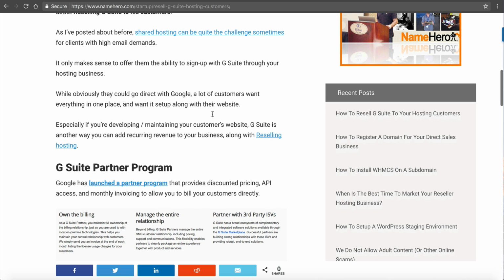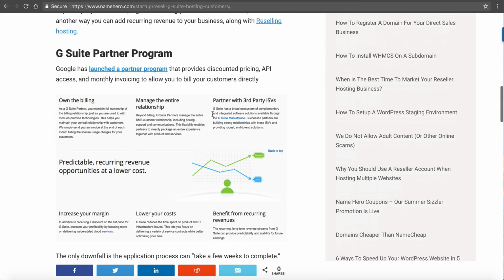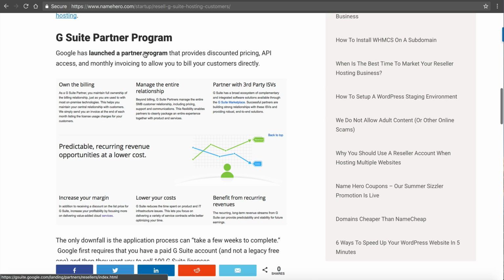So as we had this conversation, I went in with him and talked a little bit about G Suite and their partner program and how you can go about doing this. First, let's look at G Suite's partner program. They've launched a program that allows resellers to sign up, and you can then offer G Suite to your customers. Now, you can click here and go to their program and look.